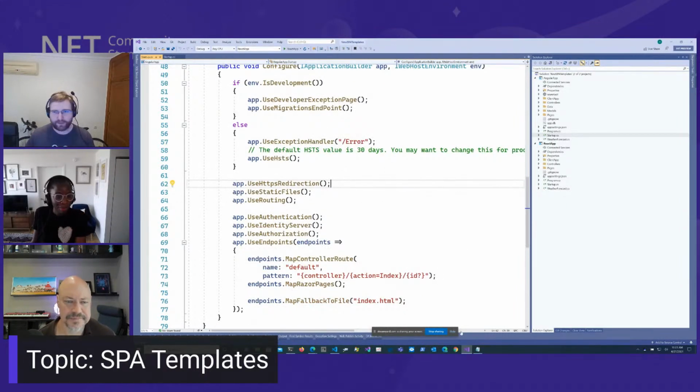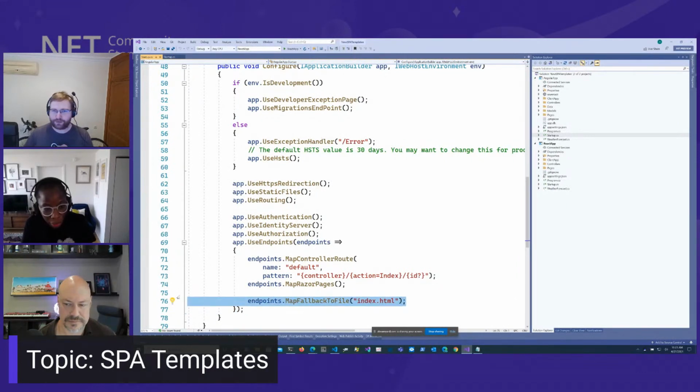Awesome. So the main point here is that there's no runtime code for serving the SPA, just fallback to file, which will take care of handling client-side routes and serving the index.html.